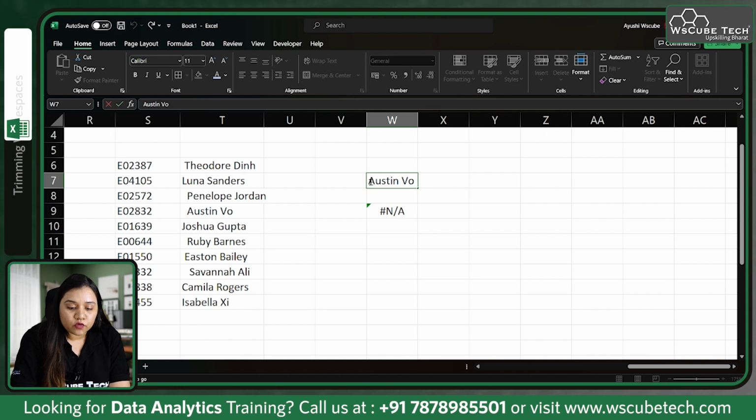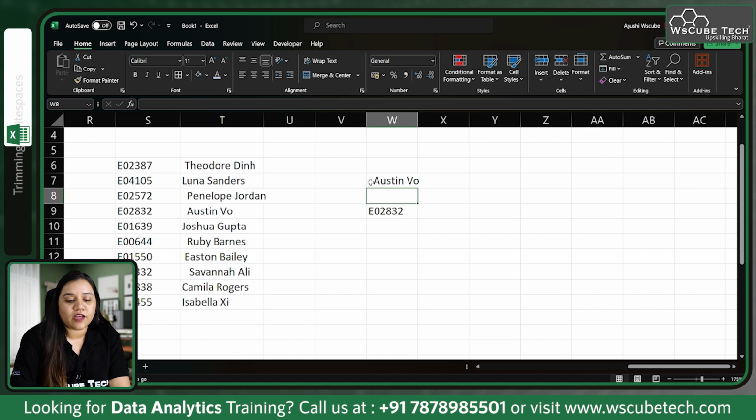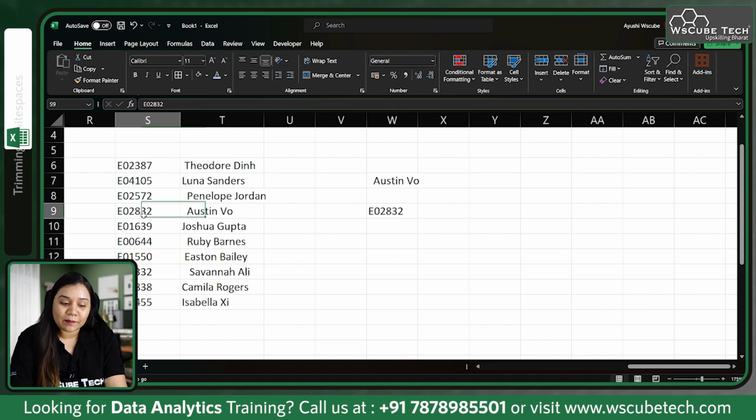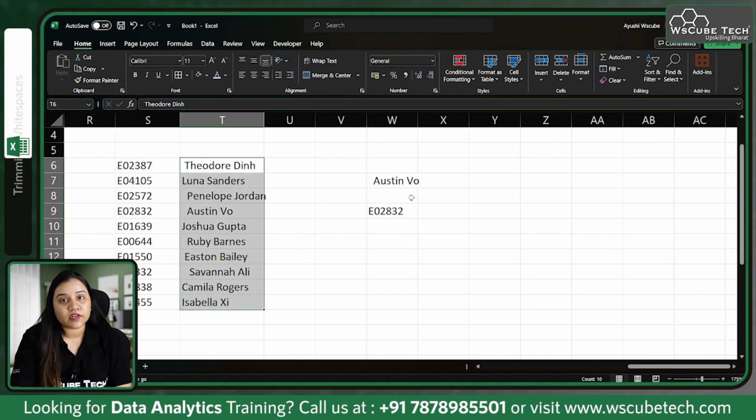But what if I provide two white spaces in front of it? As soon as I provide two white spaces in front of it, and now if I press enter, it gives me the employee ID of that person. Because the format is incorrect over here, we are not getting the correct data, because we don't know whether we have to put two spaces in the front or in the back. We don't know that. So that's why it's important to remove white spaces.